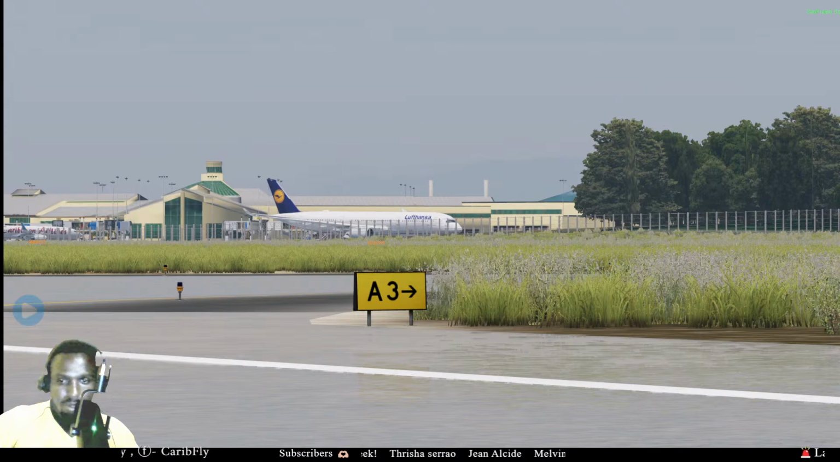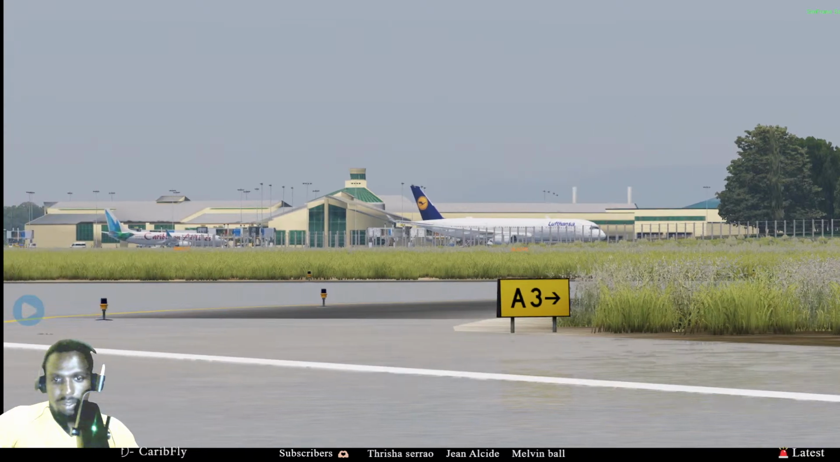All right, so there is on the stand. So the two of them there on the stand. Yeah, this is pretty nice. Take a nice cool shot of that.